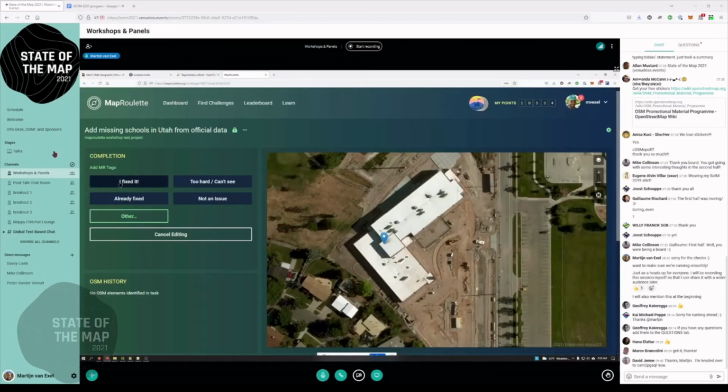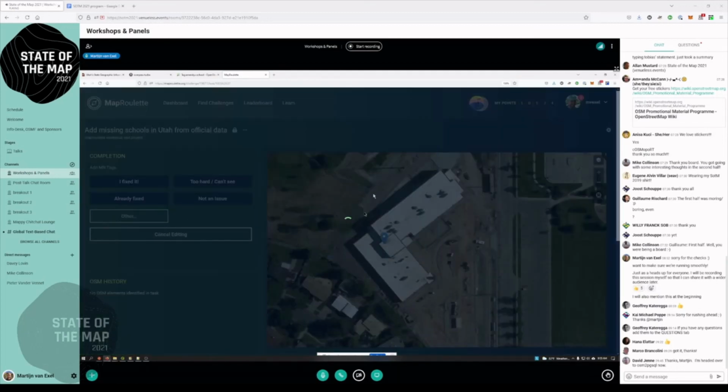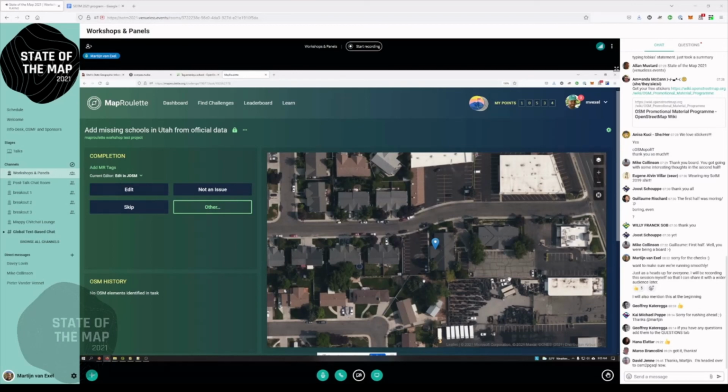MapRoulette and say I fixed it. In this case, of course, I didn't do that, so I'm going to skip it. And then we'll go on to the next one. So for each, this is the power of this type of challenge.